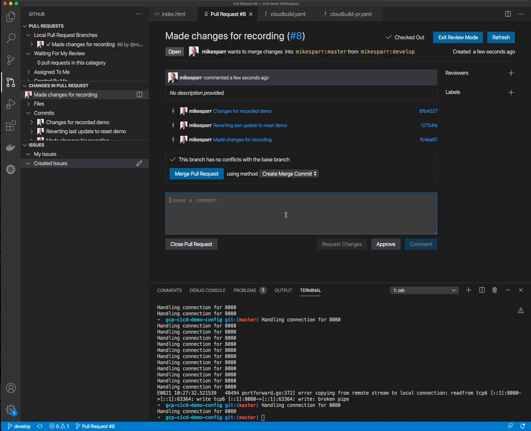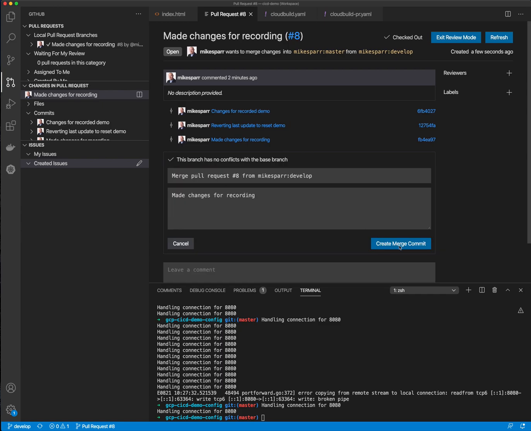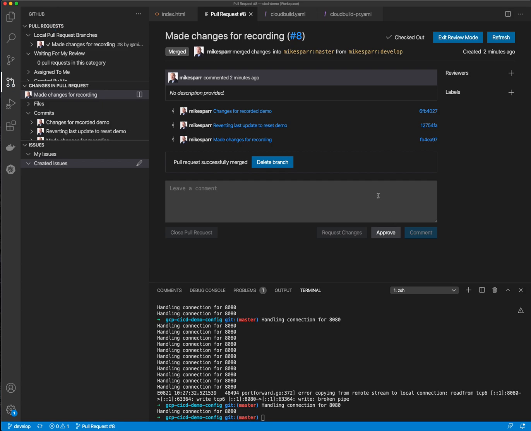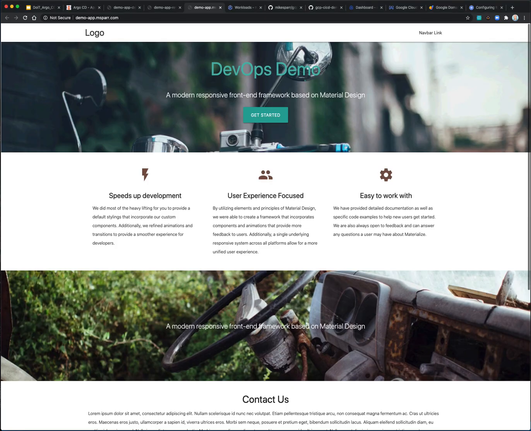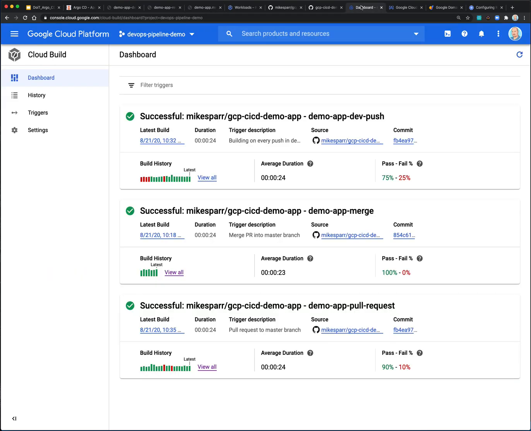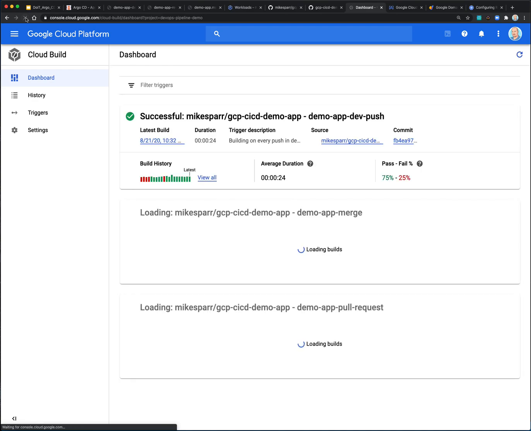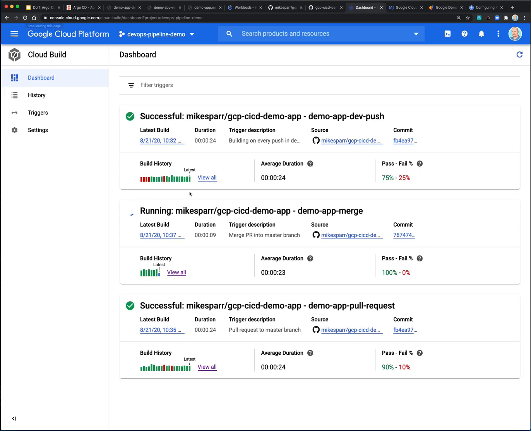So assume everything looks good, we went back and forth, the reviewer approved it, and we want to merge the pull request. So I'm going to create a merge commit. I go back, and if we look at Cloud Build, it's going to detect the merge to master. And if you can see here, the demo app merge trigger is running.